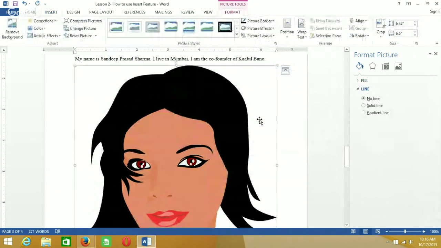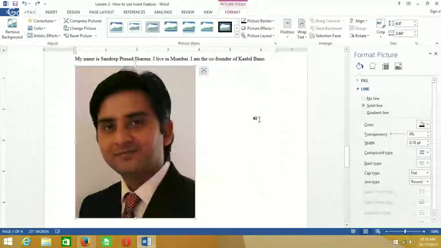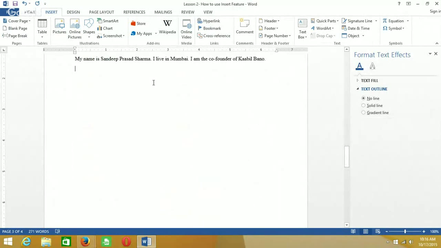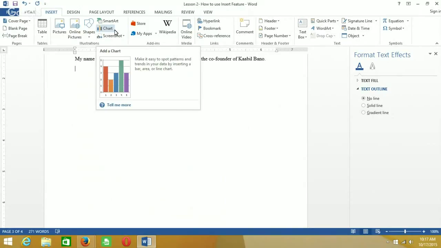Right? So this is how it can be inserted from online as well, right? So we have seen this feature about pictures as well. Now I am going to tell you something which is really, really important, and I'm going to tell you about two important things. The first thing is how to insert charts, and the second thing, which is really, really important, is how to insert smart arts.